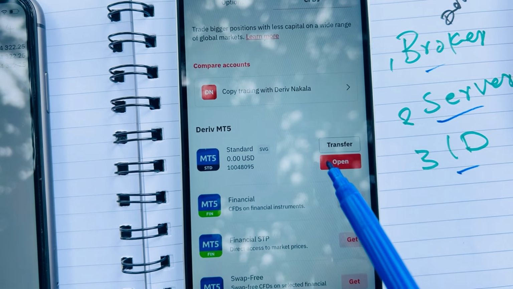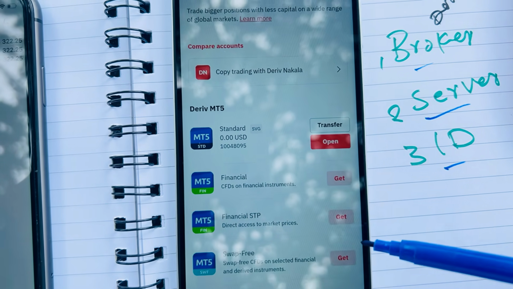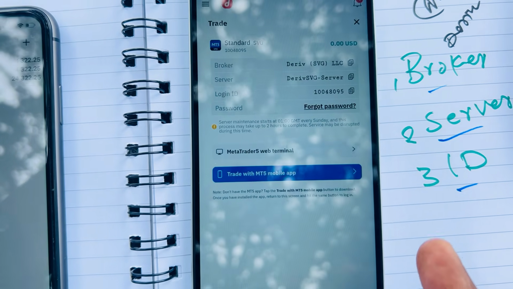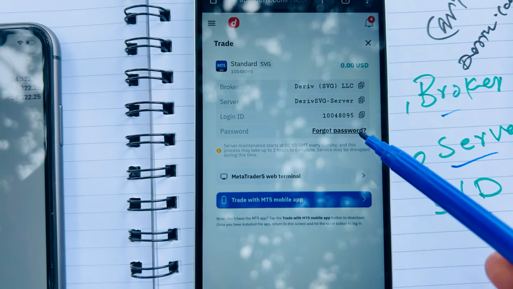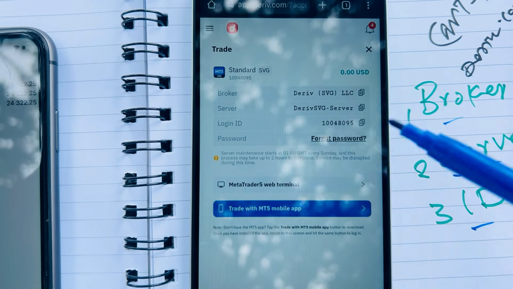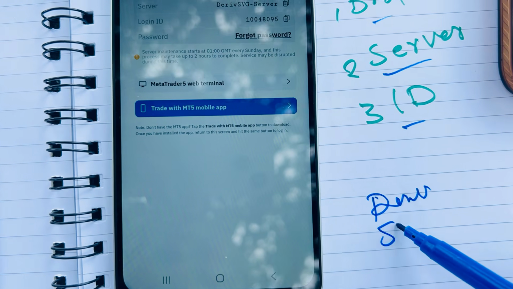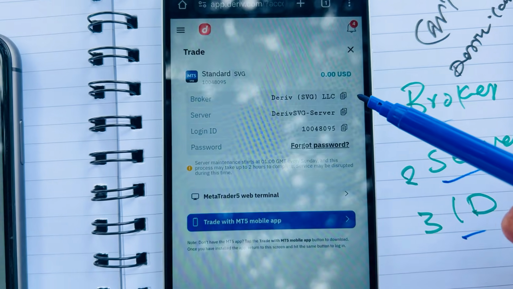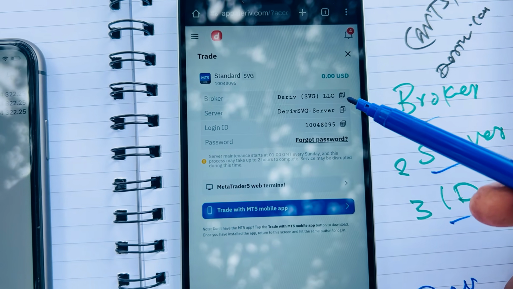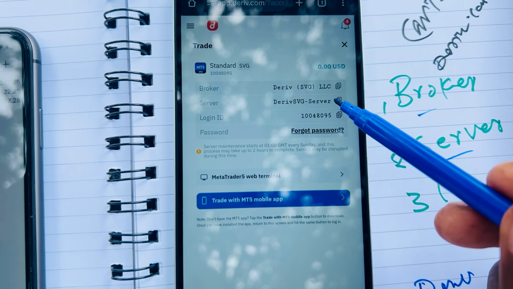We want to connect this account, and we can press what? Open. If we'd like to get other accounts, we can get them. We press open. If you've forgotten the password, you can press forgot password. I press this icon here. Remember now the broker here, you see, Deriv SVG. Can you see that? Deriv SVG. Server is Deriv as a server.